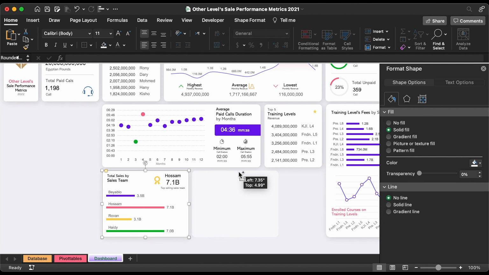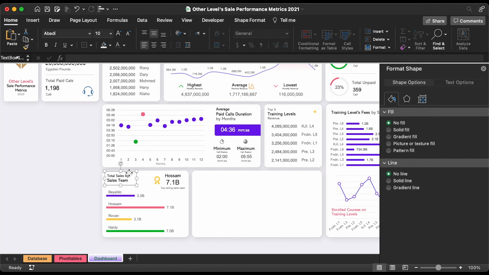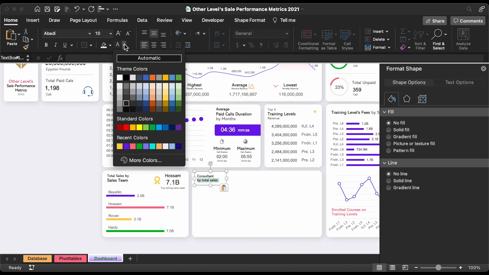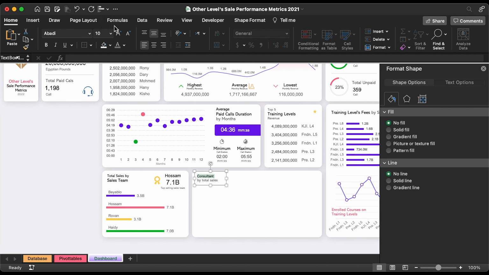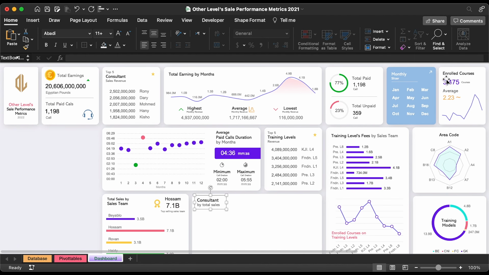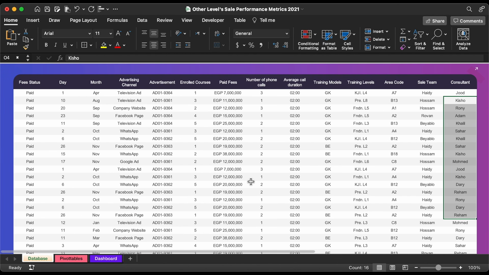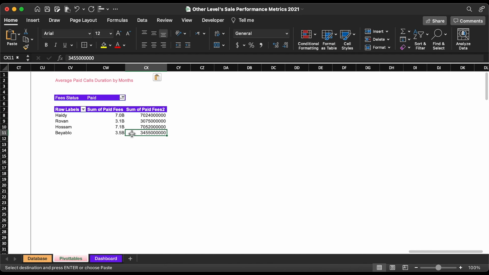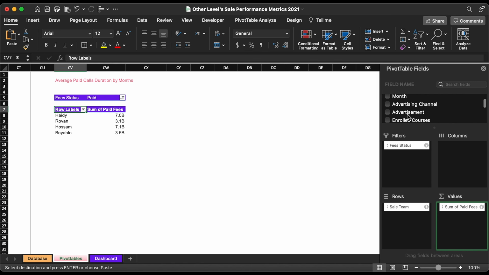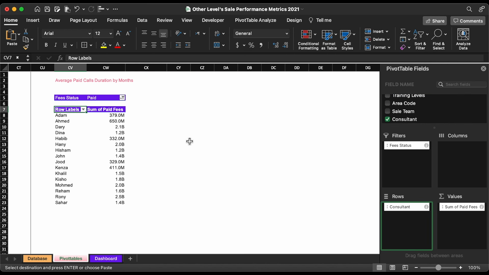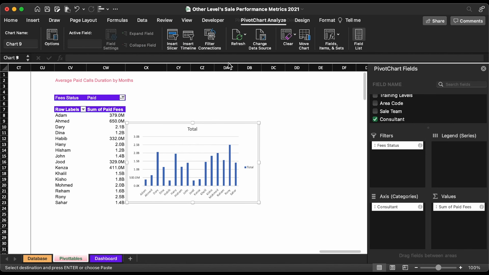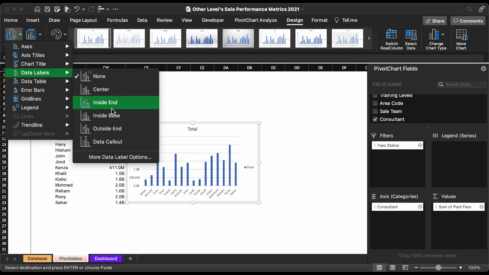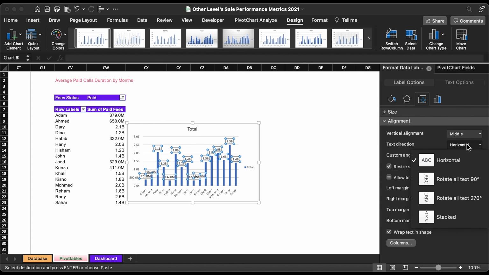Next analysis is the same as the previous one, but use the consultants' names instead of the sales team. Insert column chart. Flip the data label vertically, so they don't overlap each other.